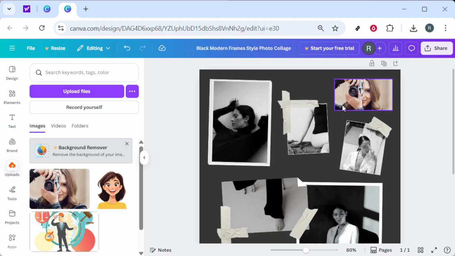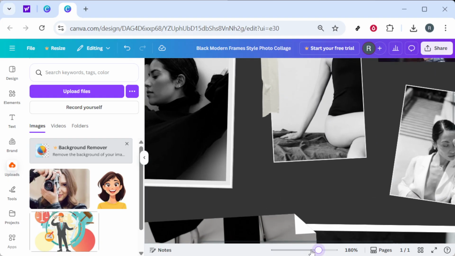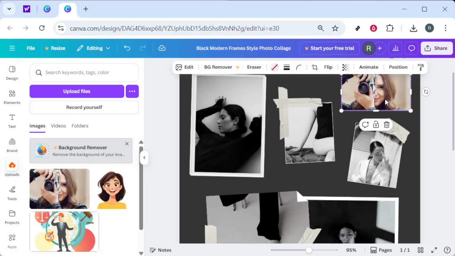If the image is inside a frame, you can drag to reposition the visible area and use the handles to adjust the fit. That's it. Your picture is now in your Canva template, looking polished and ready to go.